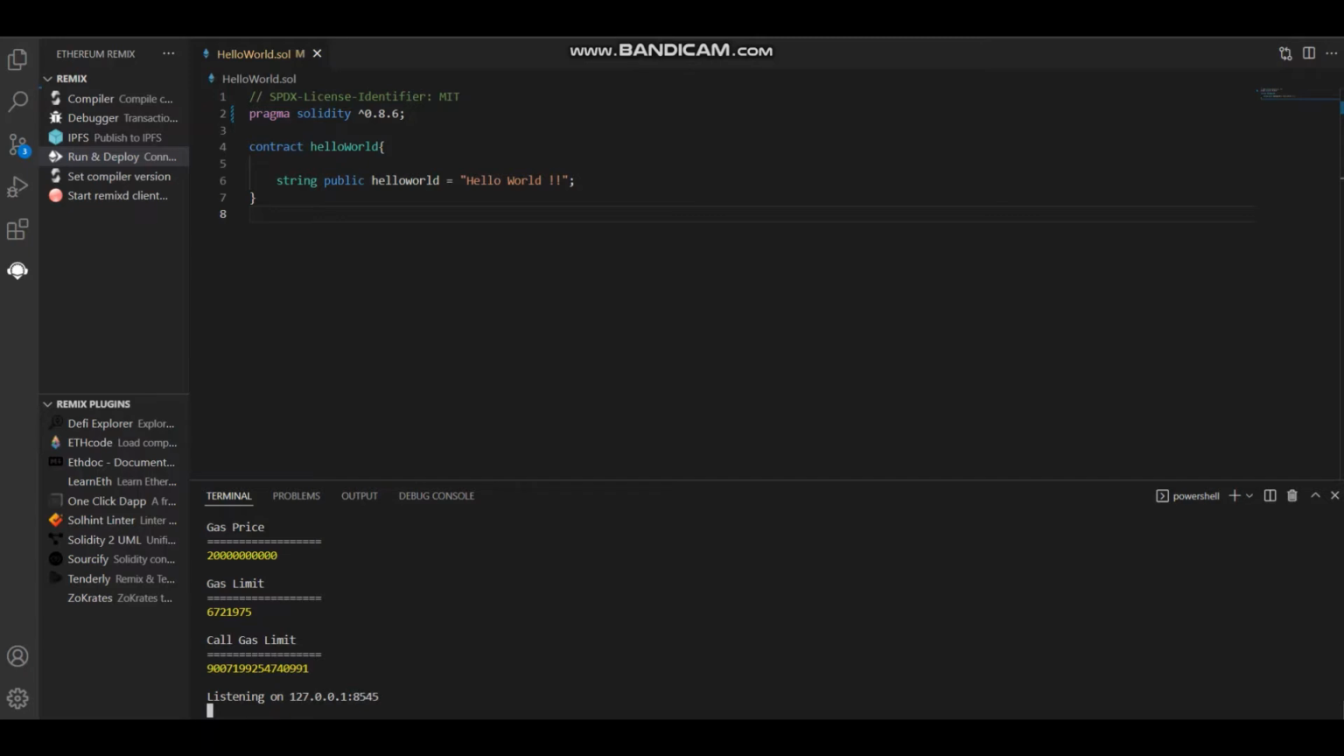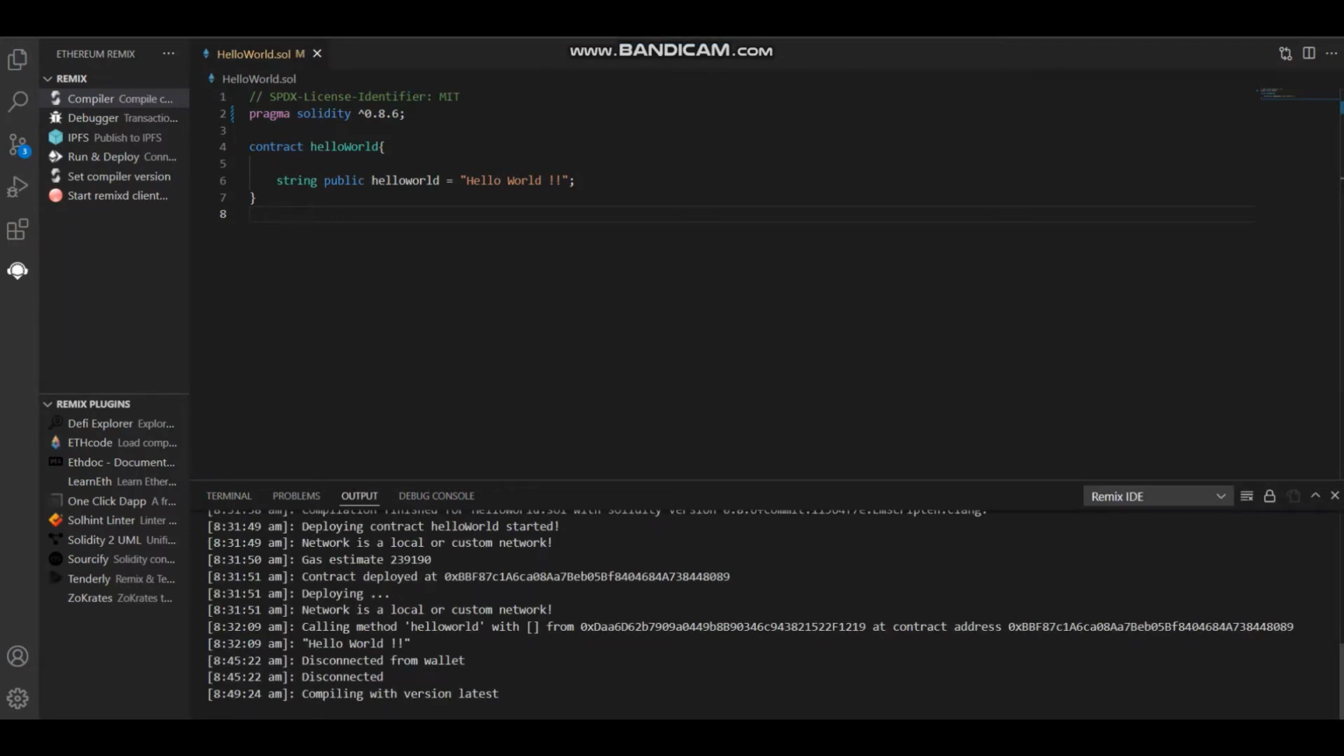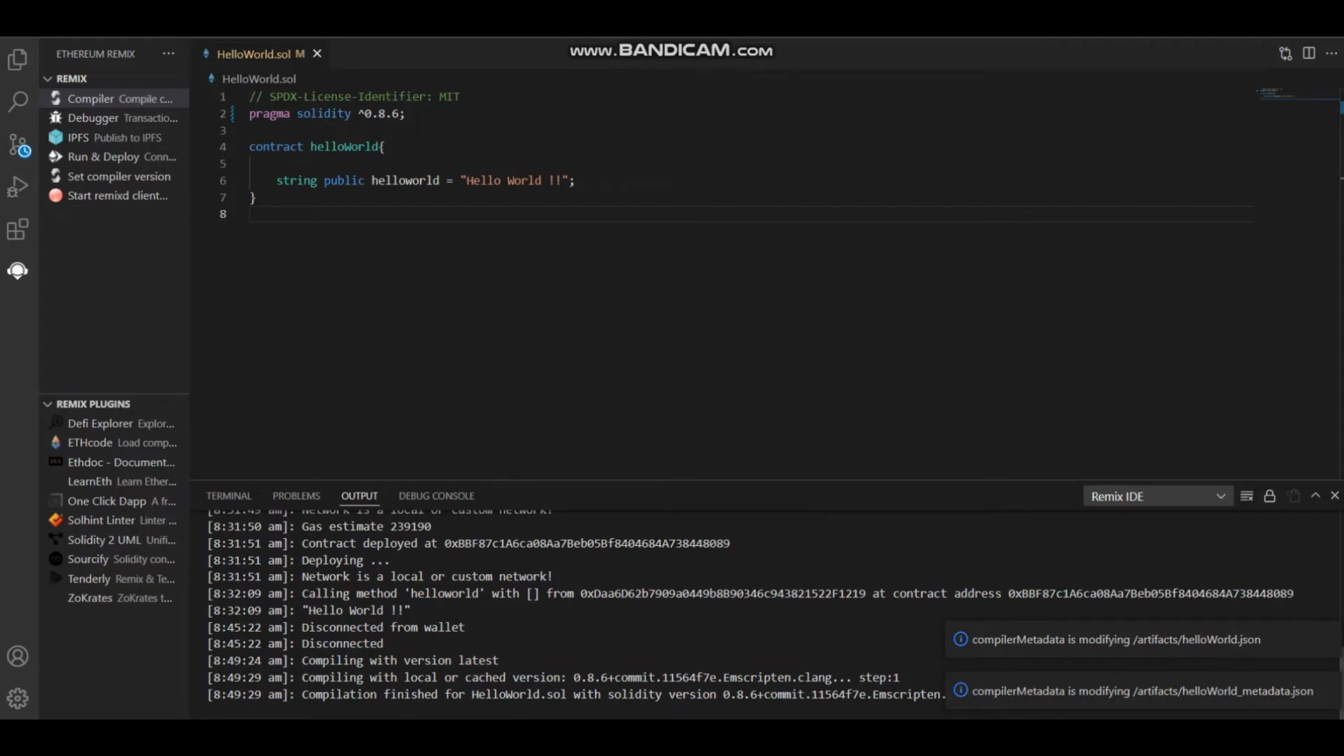So once it's on, let's go ahead and compile our Solidity contract. So click on compile under Remix and this window will open up. So click on helloworld.sol and you'll see compiling with latest version. It's compiling your program. So once compiled, it will say compilation finished for helloworld.sol with Solidity version this, right? So make sure that you're compatible with the version that we're using for Solidity. It's always good to be on the version that is using the compiler, so it helps in compatibility, right?